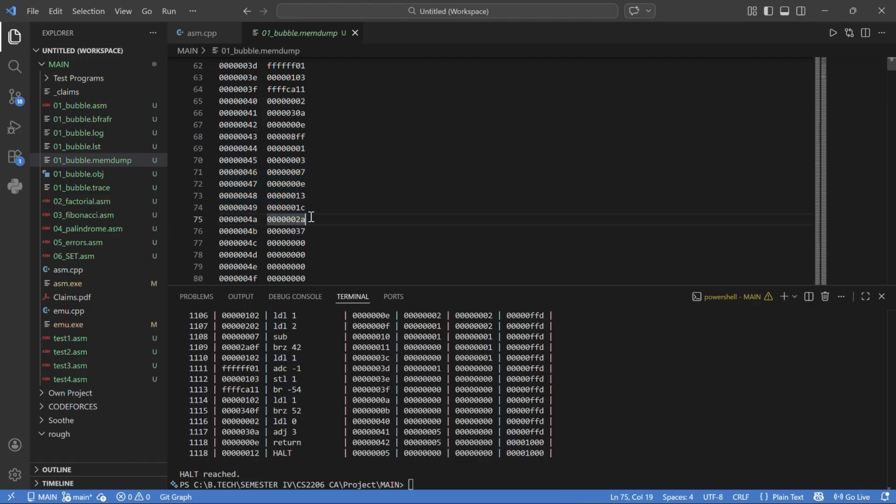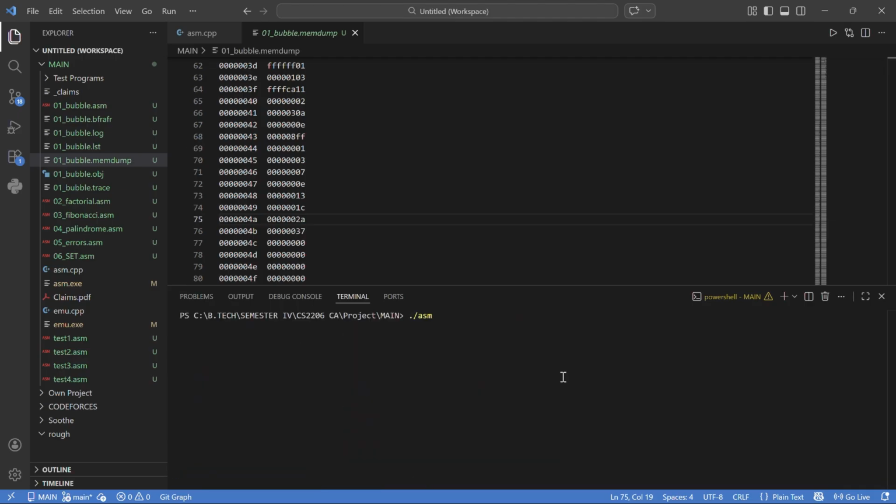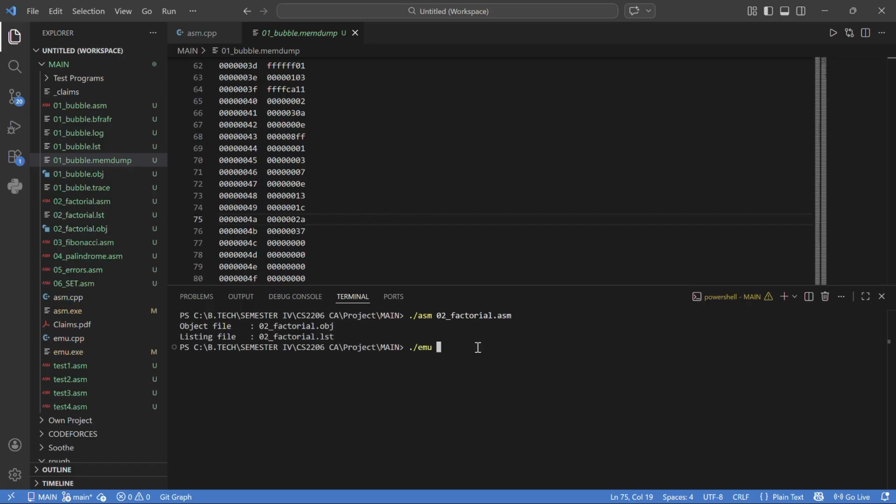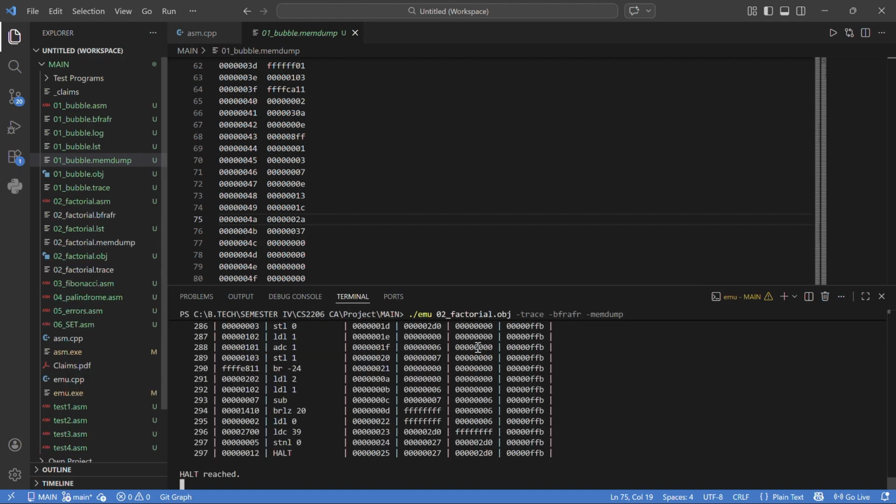Now, we use a similar method to assemble the factorial program and also to emulate the factorial object file. As you can see, the halt has been reached again with 297 instructions, and the trace file, the memory dump file, and also the before after file have been generated in the left panel.